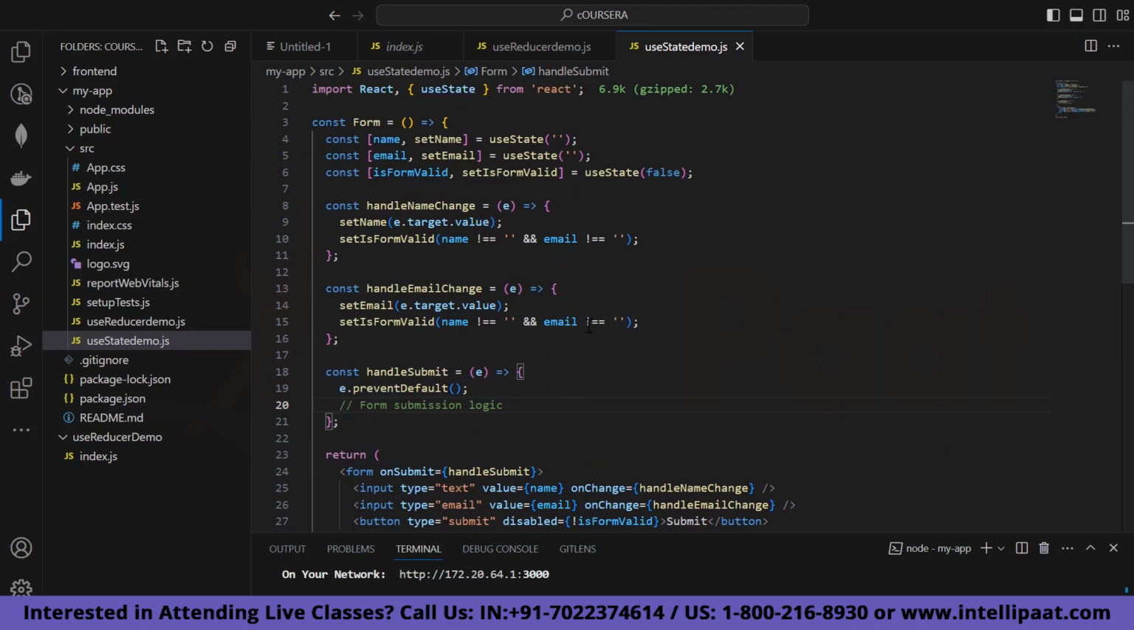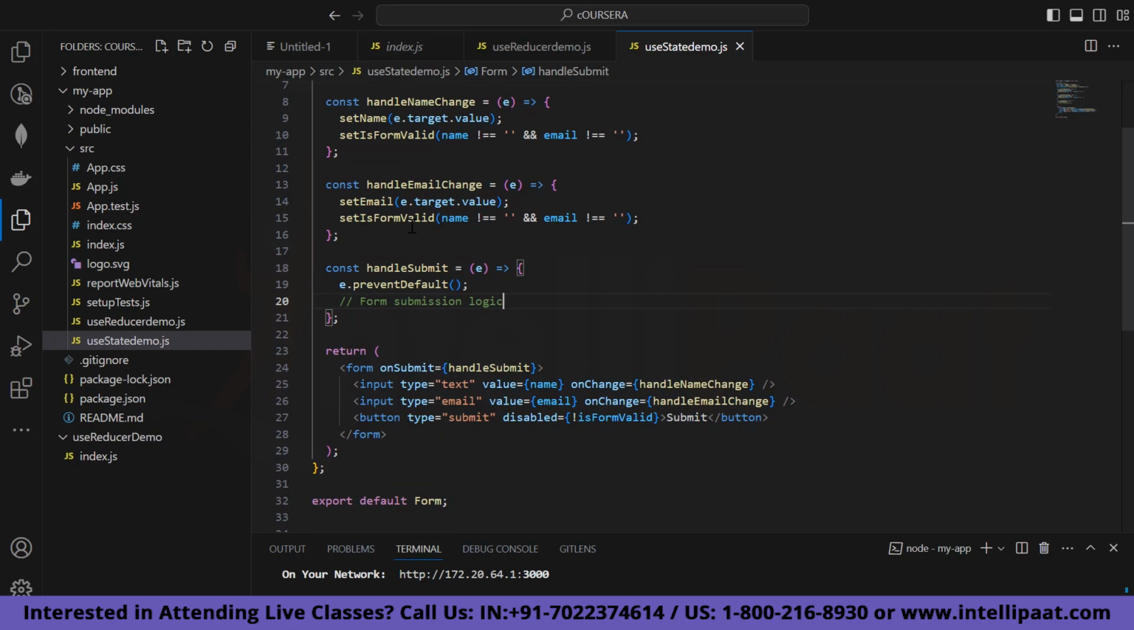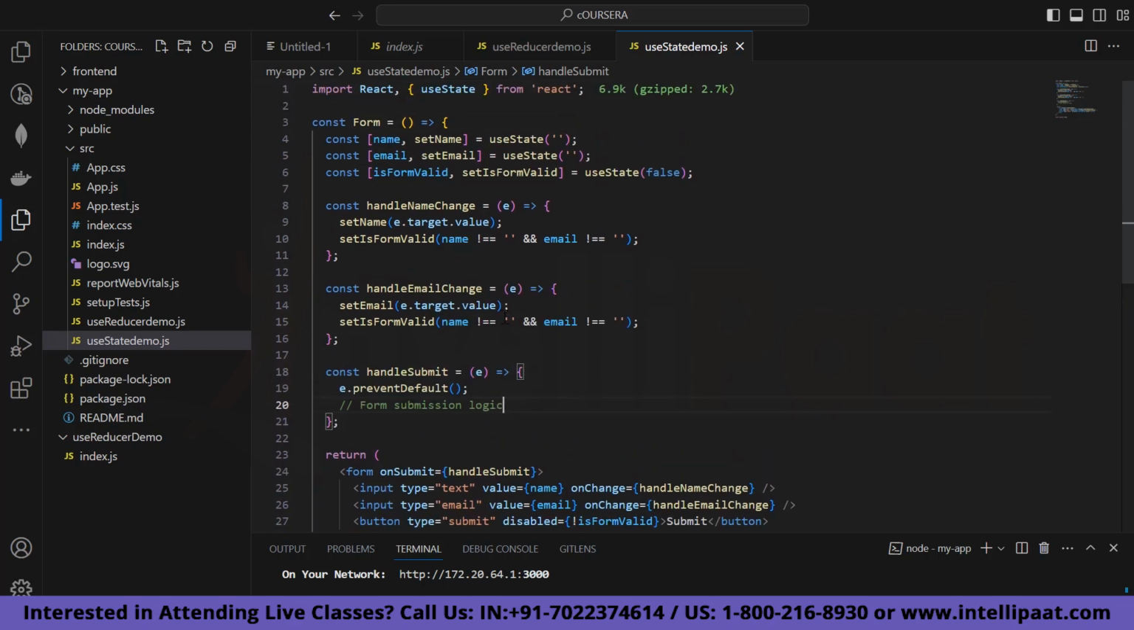Suppose you are building a registration form where you have to set your name and email. So here we are validating whether our form is valid or not. I hope you have got a brief idea of what this code is doing. Now let us look at useReducer.